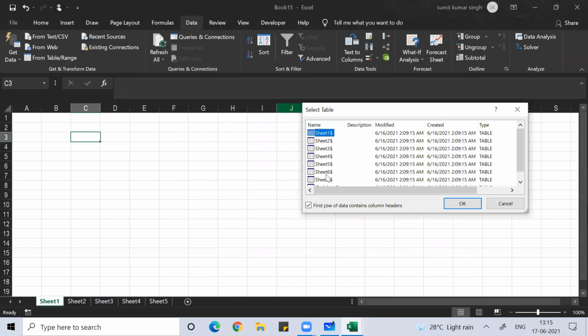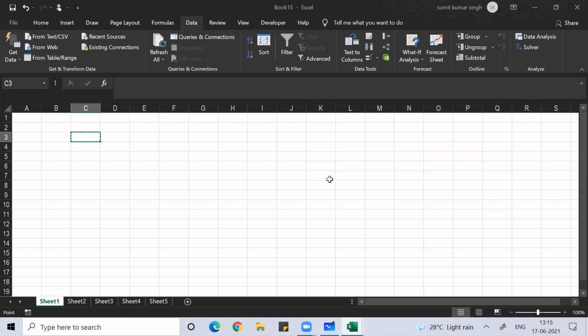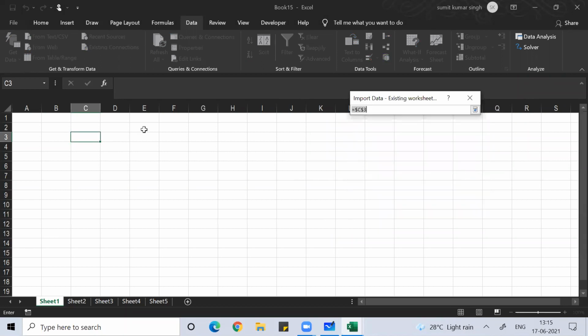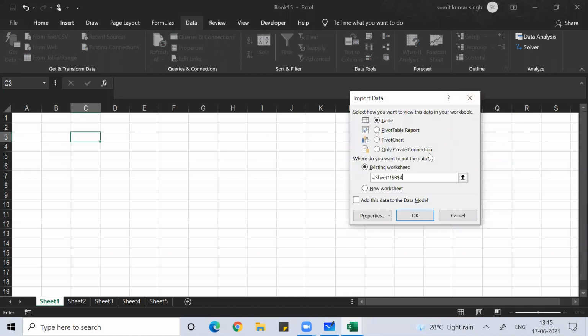Now it is asking me which sheet I want to take from it. This training RVIM workbook has around 8 sheets. Which sheet do you want? If I say I want this sheet, then it will ask how you want that sheet: in the form of a table, a pivot table report, a pivot chart, or only create connection. I say, give me the table. Where do you want it, in this worksheet or a new worksheet? I say, in this worksheet. You can give whatever location, and then you press OK.